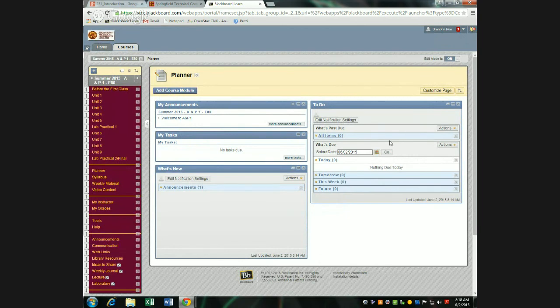But if you do what I just said, then it'll list things that are due here. And you can change the date to see when things are due. And all of these zeros will change to the numbers of things that you have for the class. So I would suggest that you go into these edit notification settings and set that up. So every time that you open the course page, you see right off what you have to do.